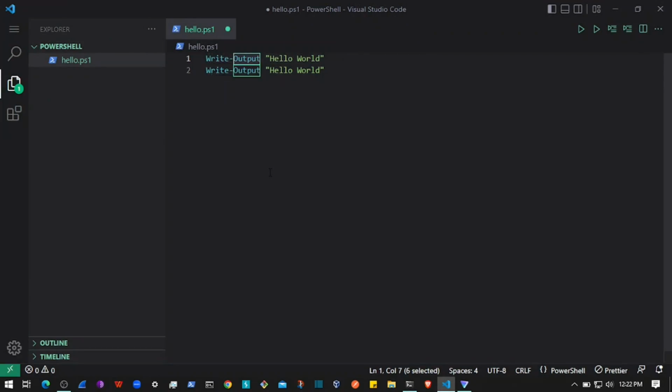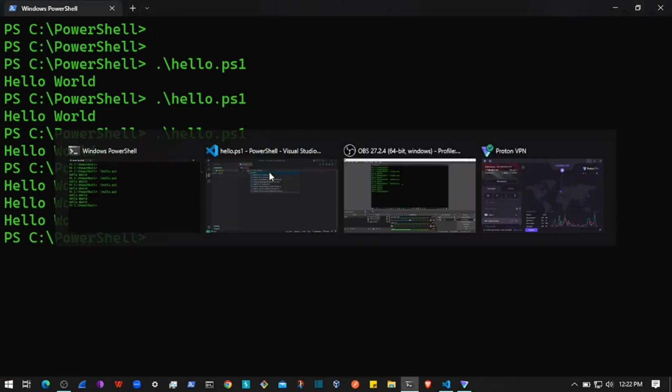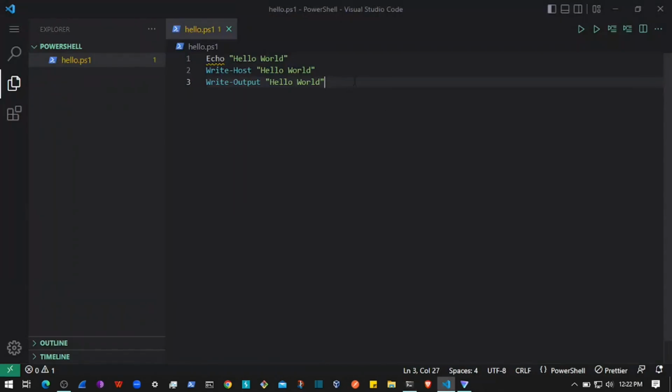So let's say Write-Host, we have echo, save this, come back here, and as you can see, it works. Now this is for normal messages. There are many options for warnings, for errors, and for all those things. So we will explore those later on in this series.